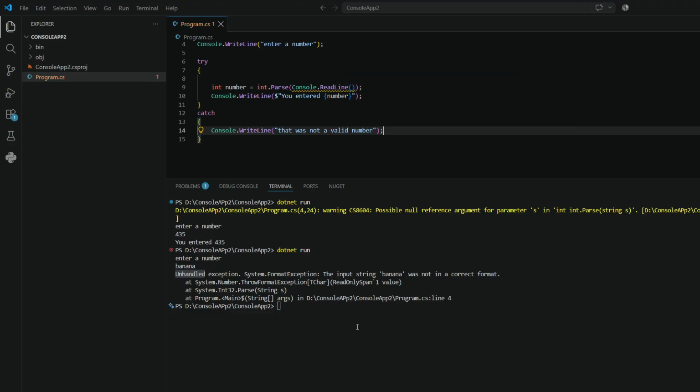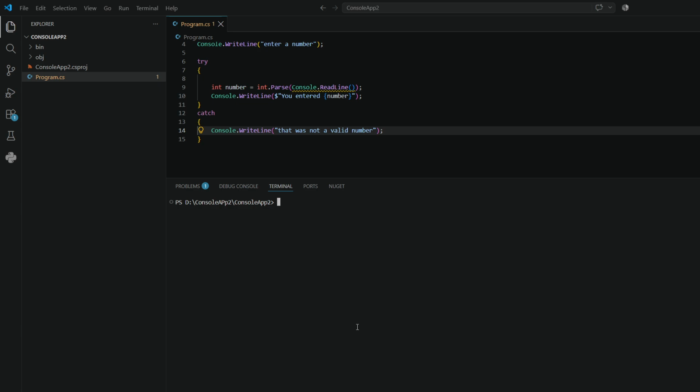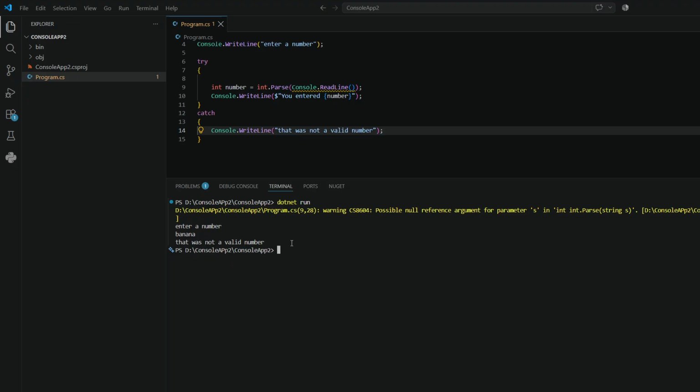Let's try it with banana now. See that? That was not a valid number. Okay, huge difference already, yeah? Let's break down what's actually happening here.